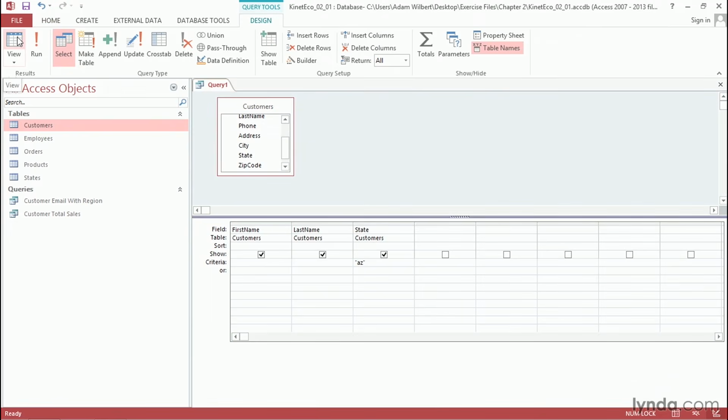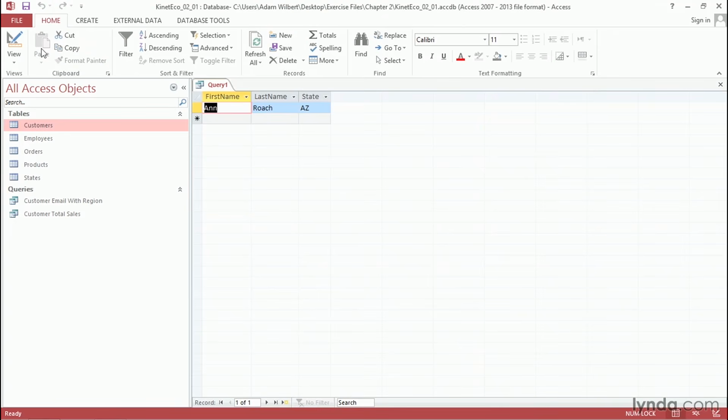Now we could add multiple criteria here on different columns. Let's say I wanted to find all of the customers whose first name is Ann that live in the state of Arizona. If I put in Ann here and press Enter, again, it wraps it in quotation marks because it's a text string. Now I have a criteria that says the first name is Ann and the state is Arizona. Let's go ahead and run this. You can see that I have one customer that matches both of these criteria. Ann Roach lives in the state of Arizona.